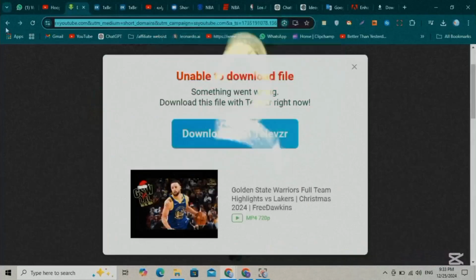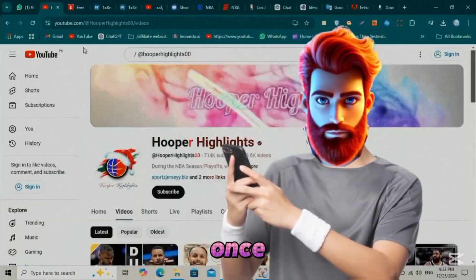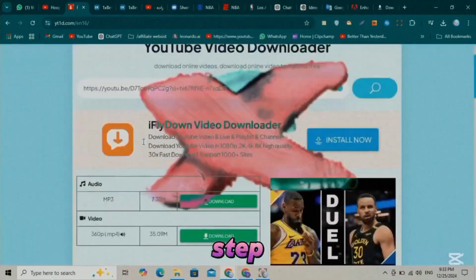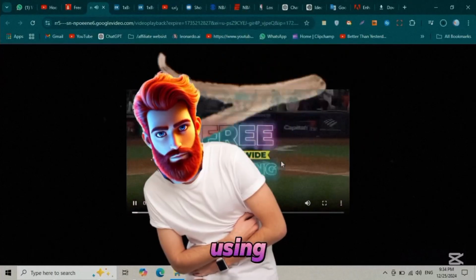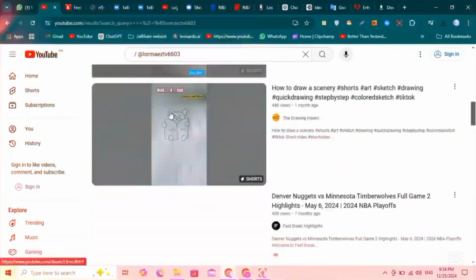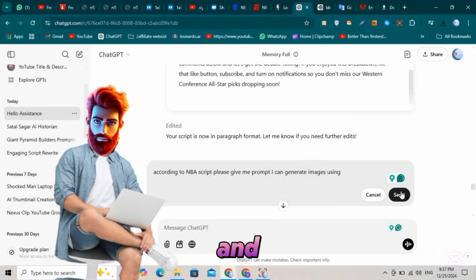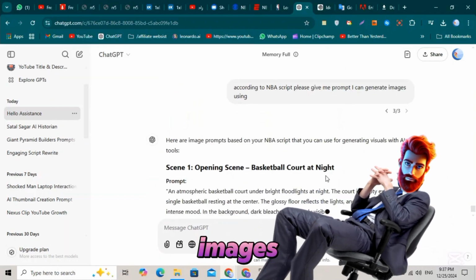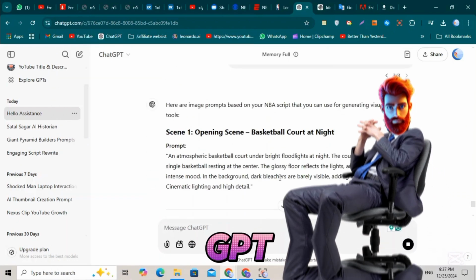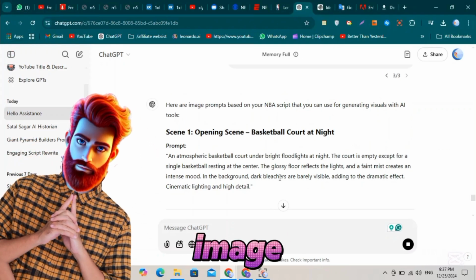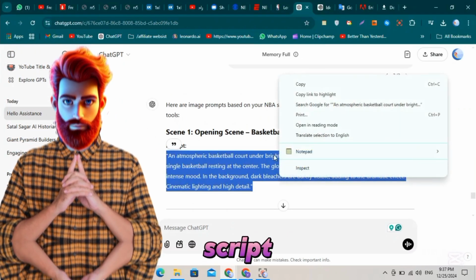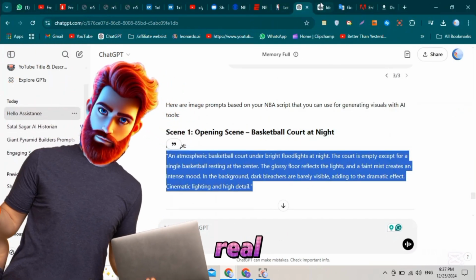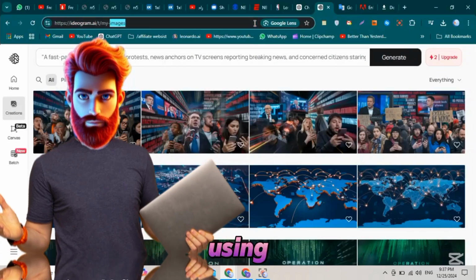Step 2. Generate AI images. Once your video is downloaded, the next step is to avoid copyright claims by using AI-generated images. Head back to ChatGPT and give it this prompt. Generate prompts for AI tools to create images based on this script. ChatGPT will provide you with detailed image prompts aligned with your script. Now let's move on to creating real, unique images for your video using AI.